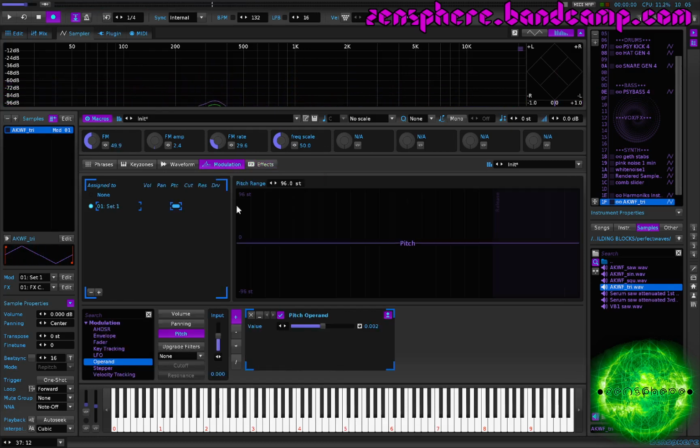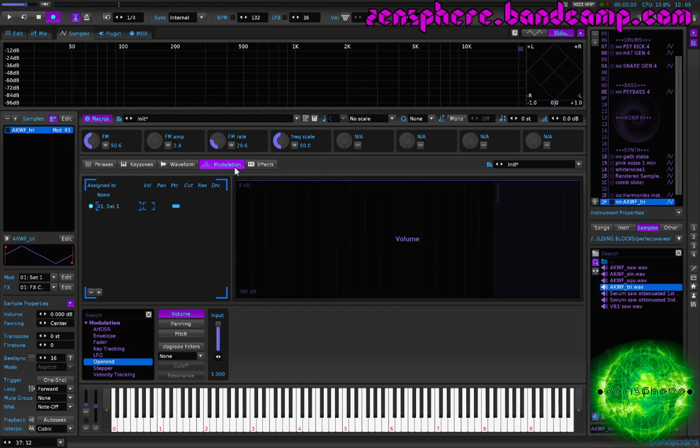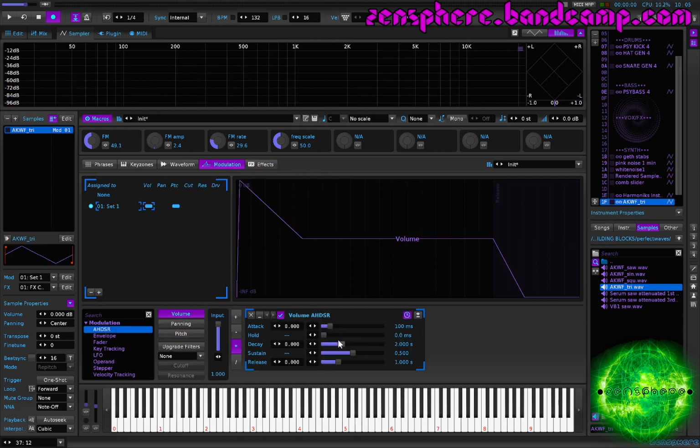And then, of course, you can use your modulation section to shape the sound further. So if you want this to have a different kind of amplitude characteristic, you can definitely do that.